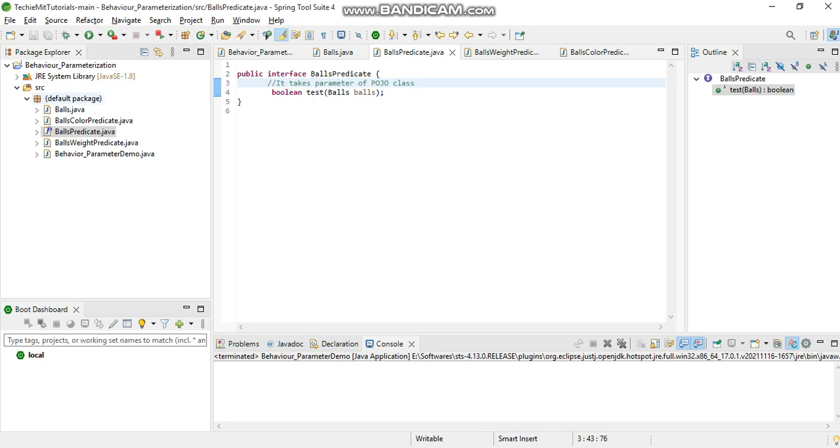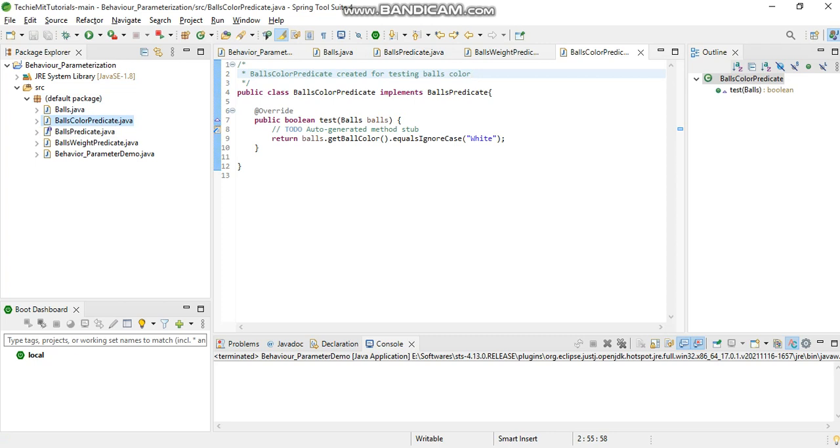Followed by that, I have created two more classes named Balls color predicate and Balls weight predicate. Balls color predicate, as I mentioned in the comment section, is created for testing the balls color. The purpose of this class, following the SOLID principles, is that it is meant only to test the color of the balls. We can test only the colors.